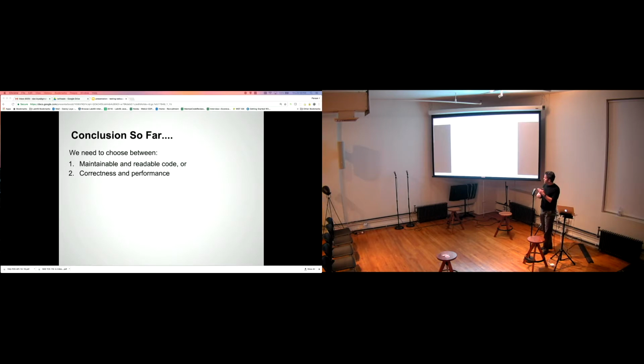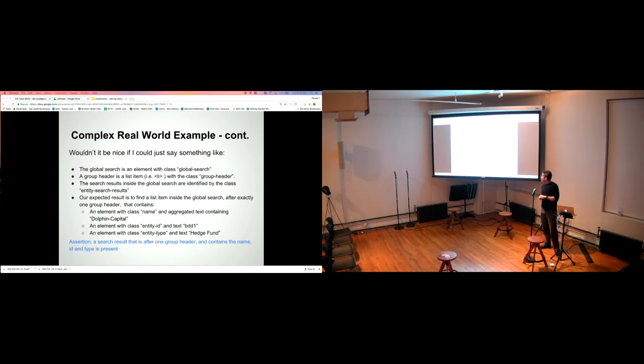So we have to choose between either maintainable and readable code, but with bugs, or correct and performant, but not maintainable and readable. That's a problem, okay? So that's where we are. So far, any questions? Cool.